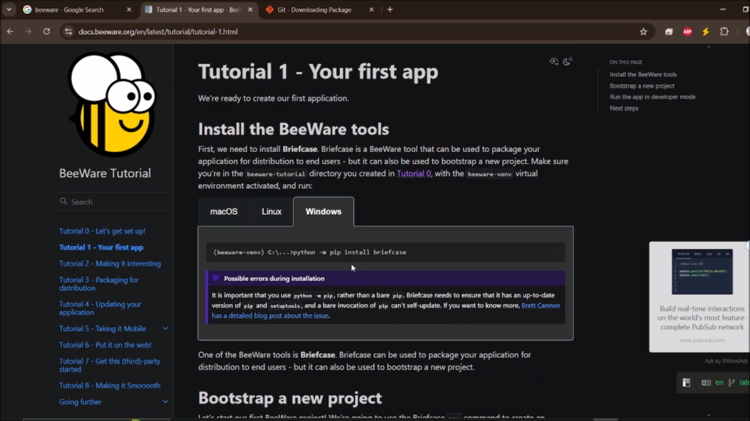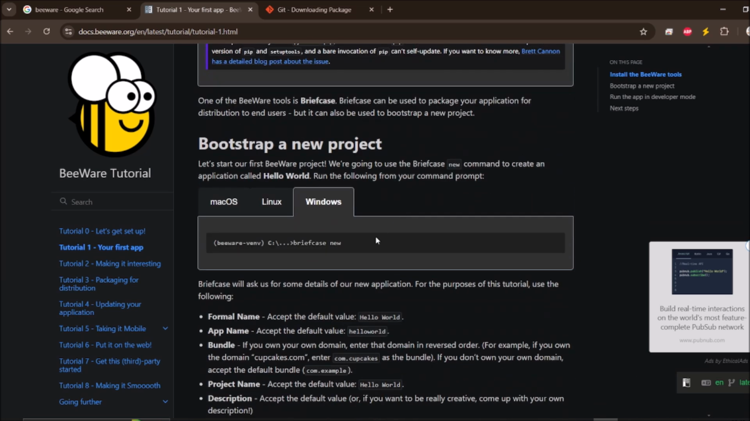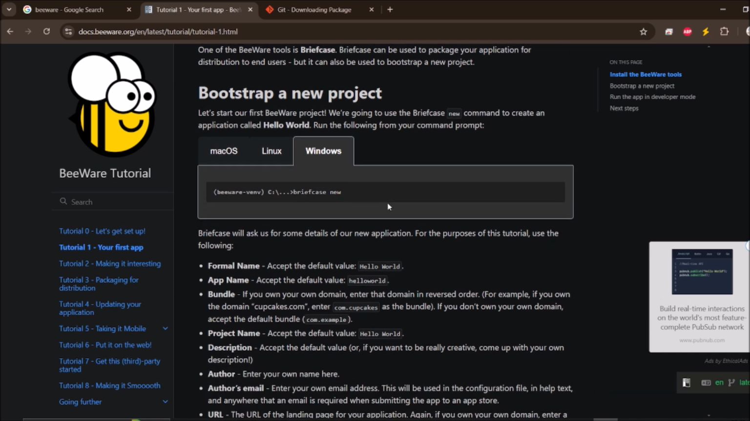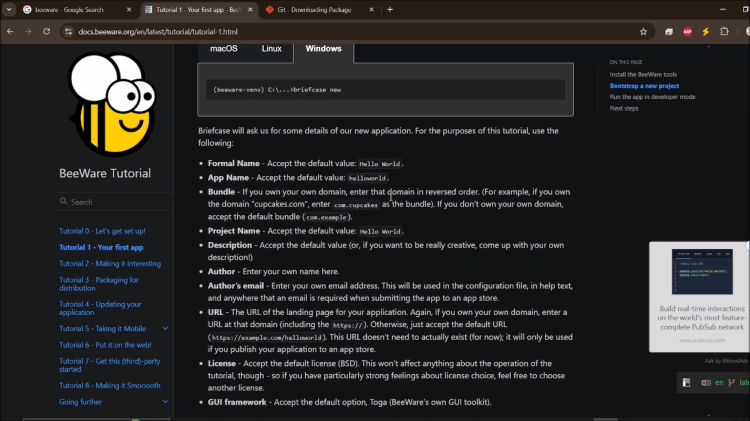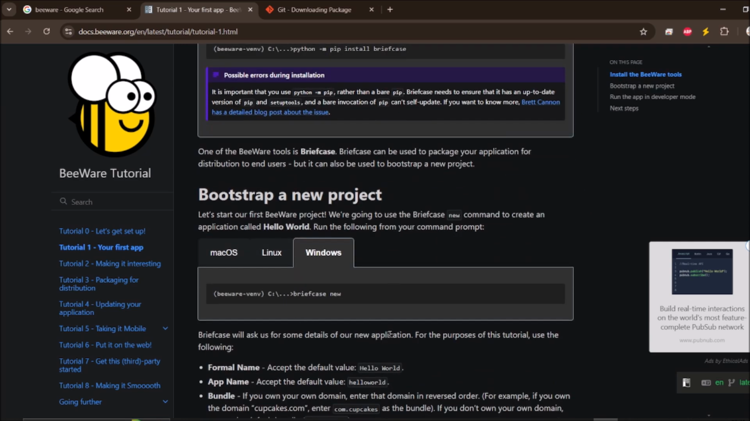First of all, I need to install Briefcase. While installing, you might face issues with Git. It may get installed, but when you run these things you will get issues, so it's better to download Git. After that you have to follow this stuff, and if you just copy and paste, it will be helpful.